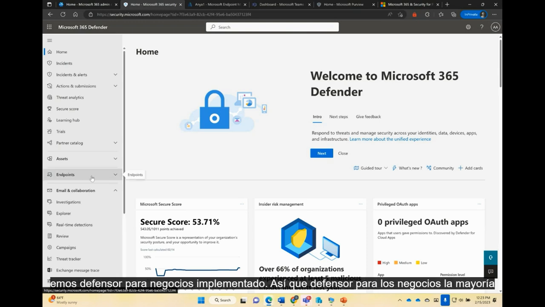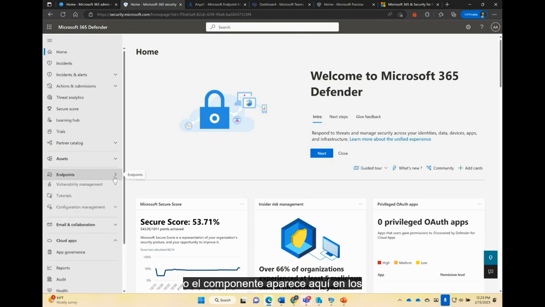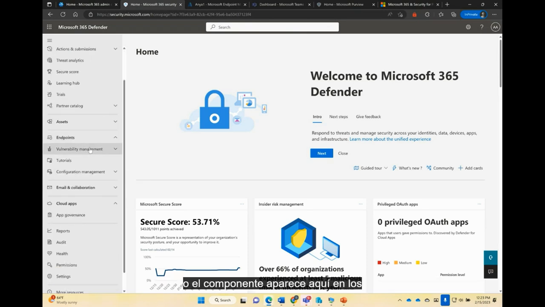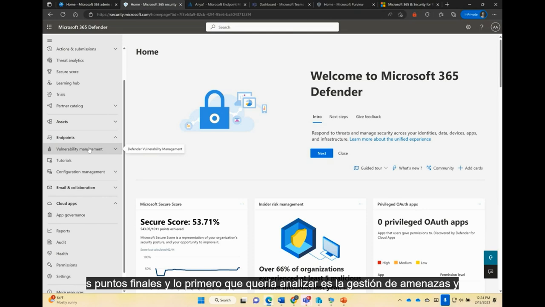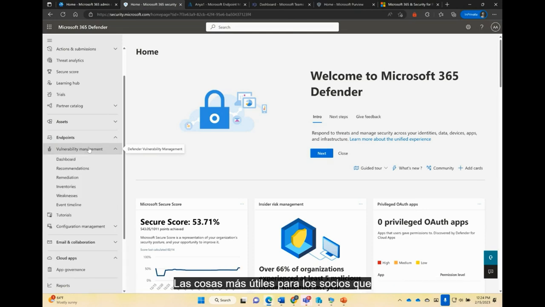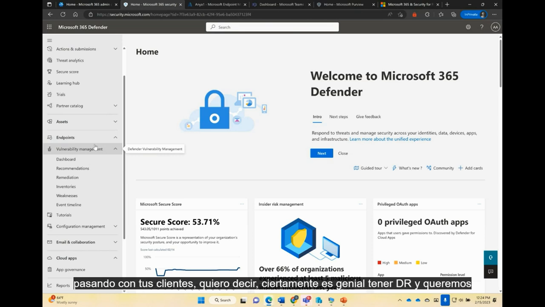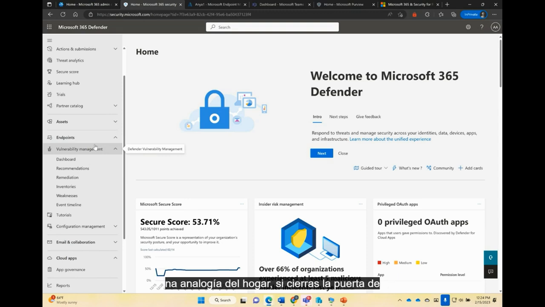So Defender for Business, most of the components show up here under endpoints. The first thing I wanted to walk through is the threat and vulnerability management, because I think this is one of the most useful things for partners that is going to drive service revenue. If you think about what's going on with your customers, it's certainly great to have EDR, and we want the software to alert when they have an incident. But it's again going back to our analogy of someone breaking into a home.